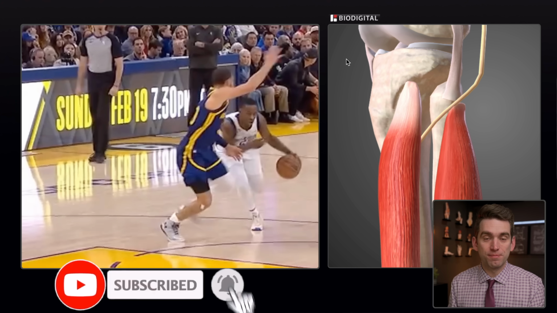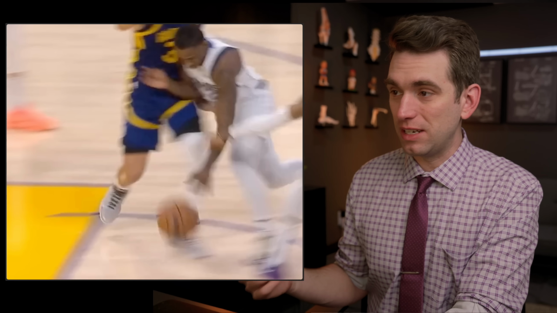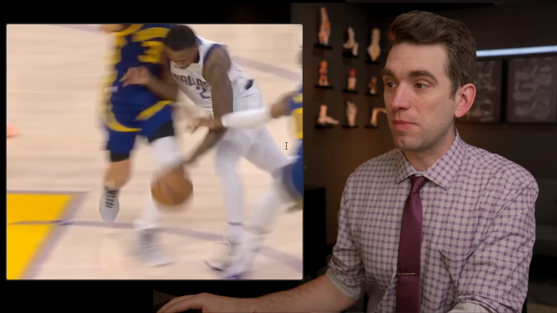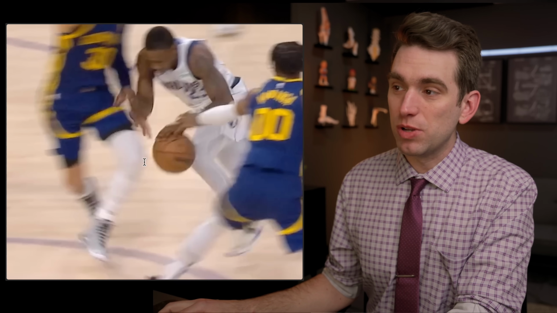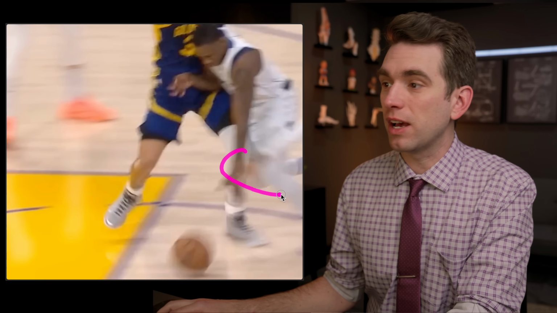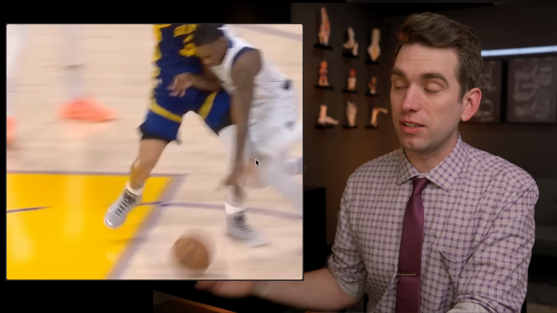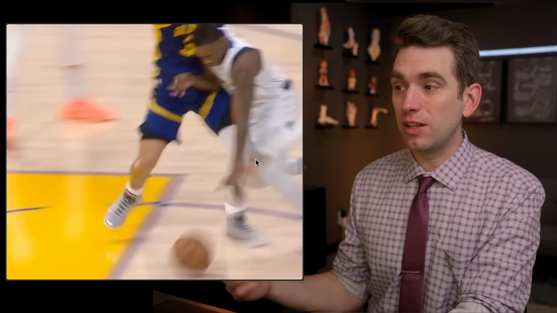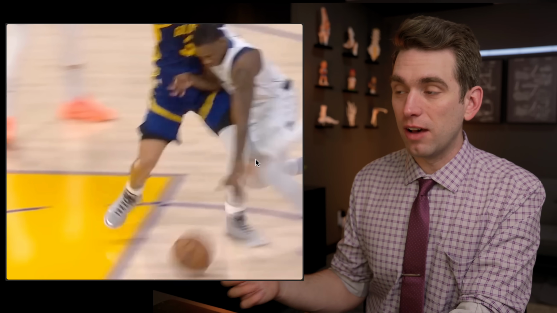Initially, this of course looked like a left knee injury for Curry. We can see here as the Mavericks player is trying to drive in on him, he puts that left leg out to try to help cut off the dribble, and you can see how there's this moment of contact where the Mavs player basically strikes with his knee directly on the outer lower leg of Curry's left leg.